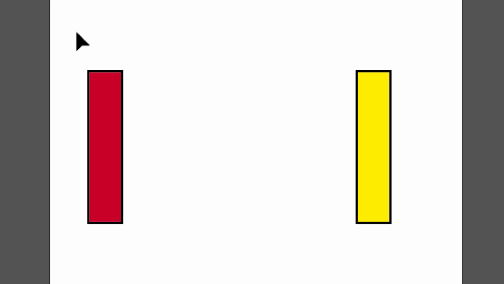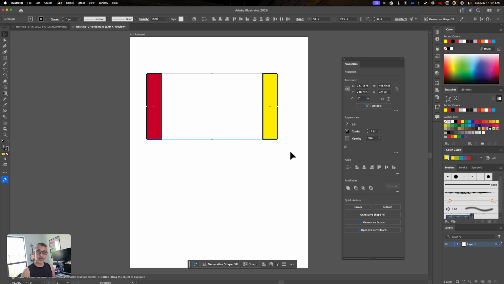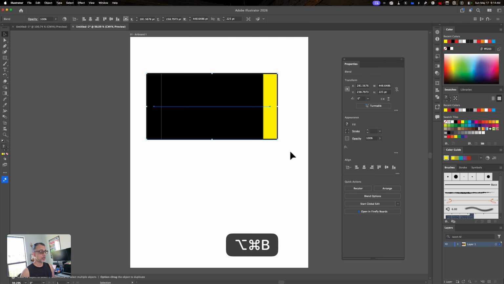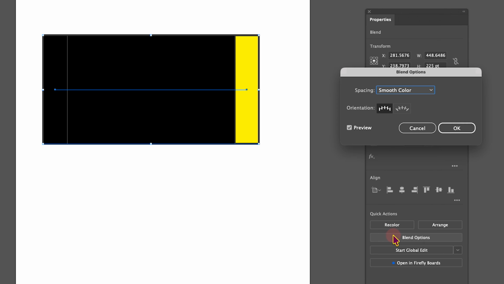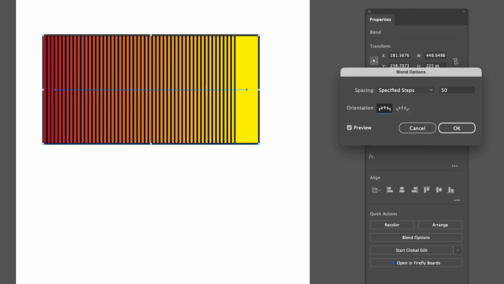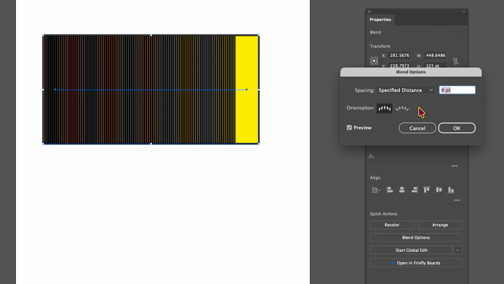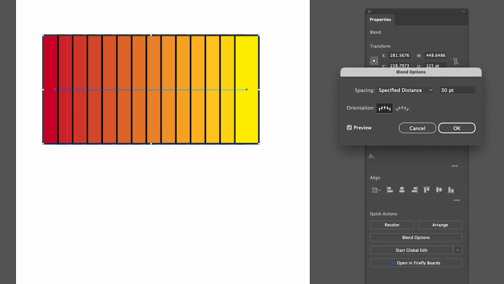And what I want to do next is I want to make sure the selection tool is active. I'm going to go ahead and drag a bounding box around both objects. Now, if I hold down Option Command B, that's Alt Control B for you Windows folks, I get this blend, but it's not quite the way I want it yet. So I'm going to click on Blend Options. I'm going to choose specified steps. I'll drop the specified steps down to say something like 50. And I can also specify the distance. So I'm going to choose maybe 30 points.